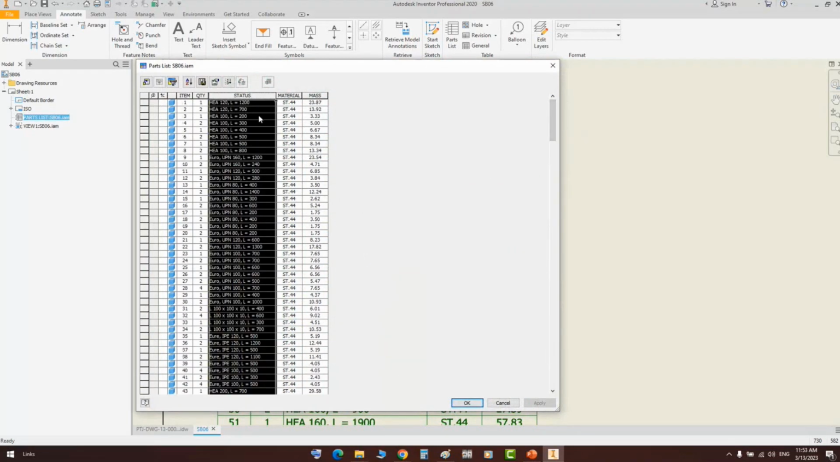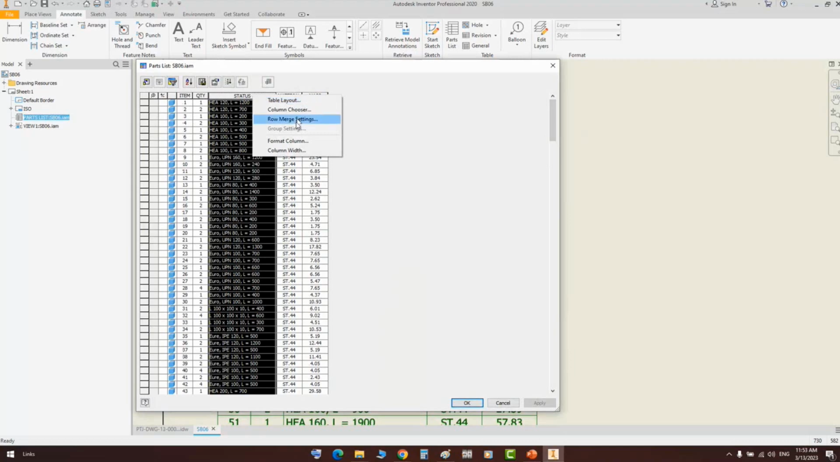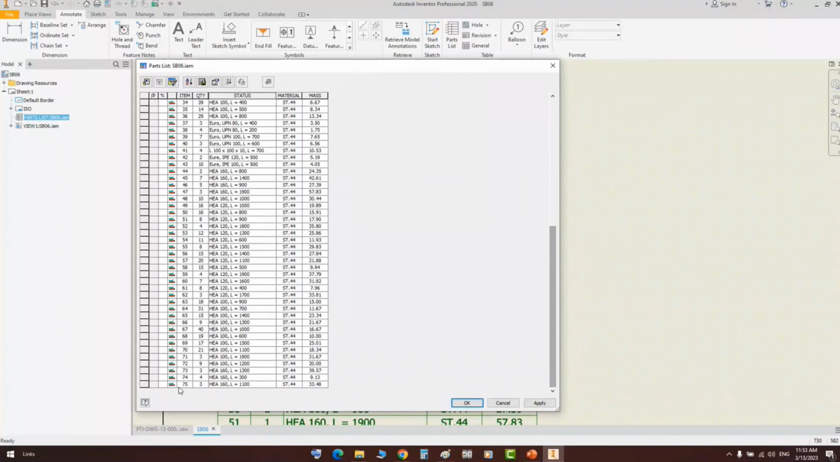You would like to merge here the identical items. For example, let's say that HEA 120 and with the same name, and you would like to merge the same parts here. So from here, you can make a row merge setting, and from the merge setting, you can make the merge for the parts that have the same status and same mass. So from here, if you click OK, now if you take a look at the list, it's decreased to 75.